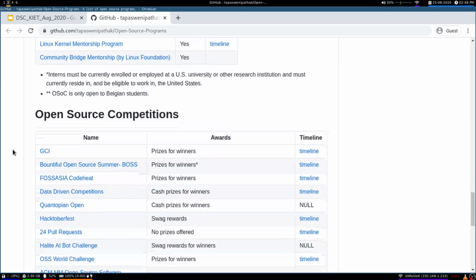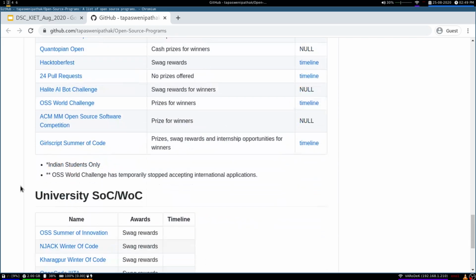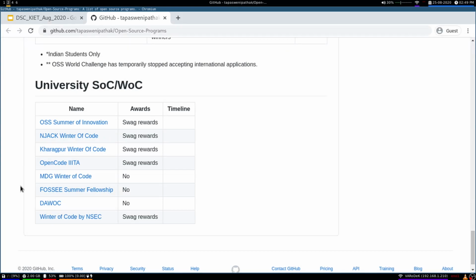And open source competitions are also there. Not just programs, competitions are there too, like GCI's competition. GCI, you can explore this list. I guess the timeline is also mentioned, the link is also mentioned, you can explore. So there are many programs.